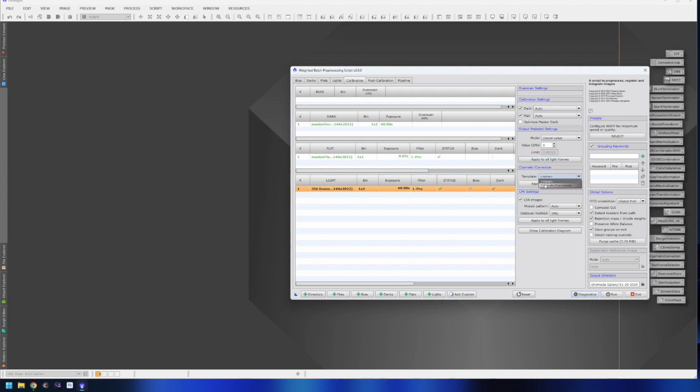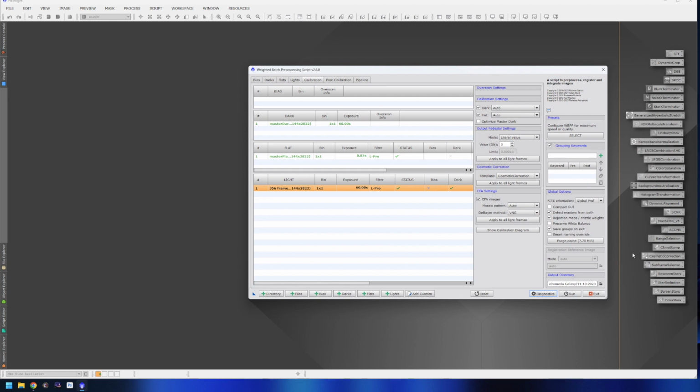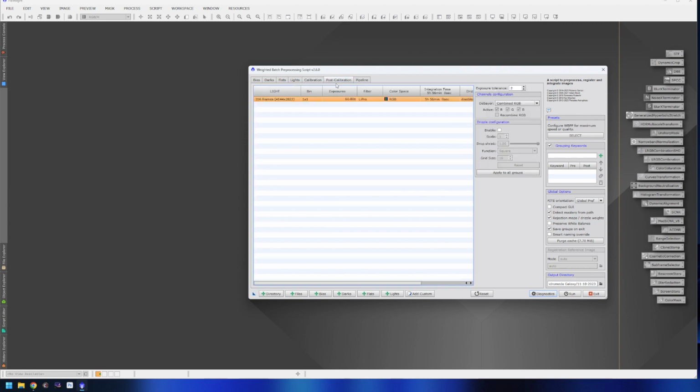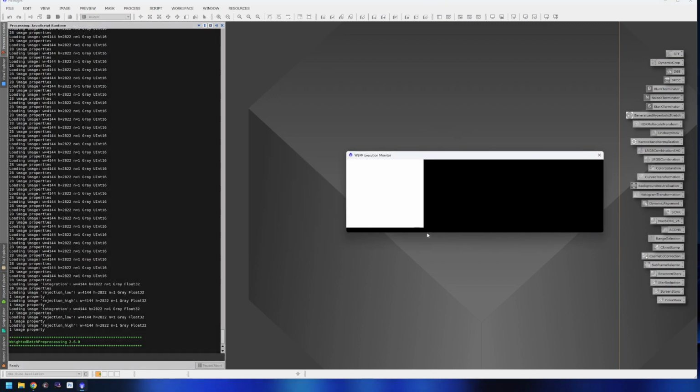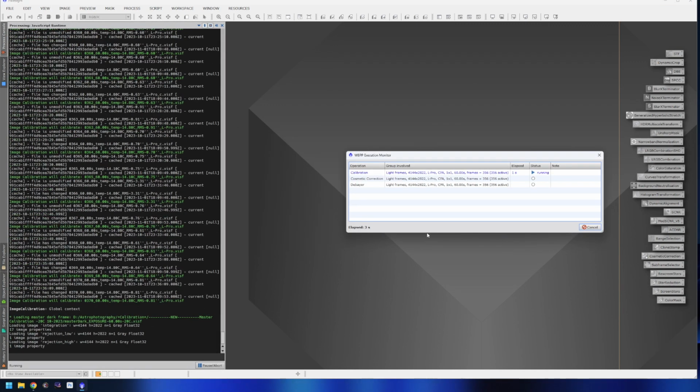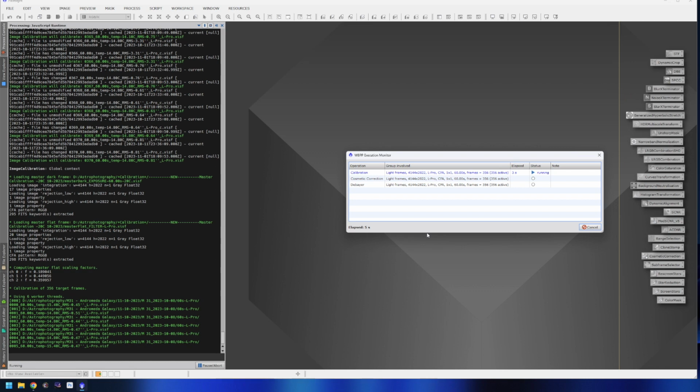I will choose the template that I have for cosmetic correction. It's right here. And the mosaic pattern is RGGB. And I think that should be it. No drizzle at this time, nothing. So in the pipeline we have, as I said, calibration, cosmetic correction, and debayer. I will hit run and it will maybe take like 30 to 40 minutes. I'll be back with you when it's finished.